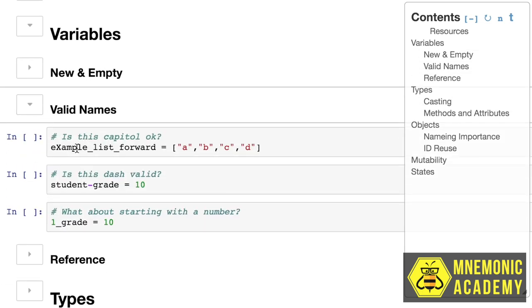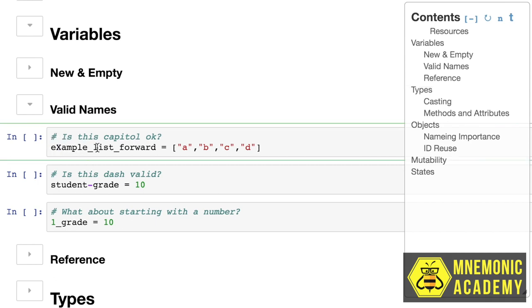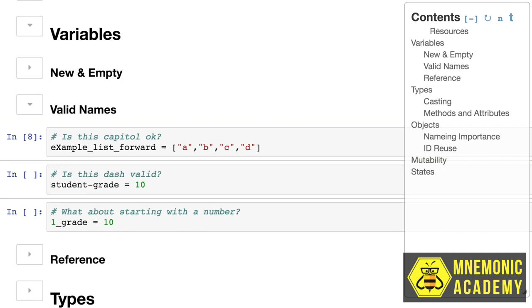Let's talk about what kind of valid names we can use for them, because there are some stipulations here that we need to follow. So how about this? Is a capital okay? We have all lowercase, we have underscore, but we've got this one capital X. Is that going to become a list? Yep, not a problem. No errors came up. And we could prove that with the ID, but just take my word for it.